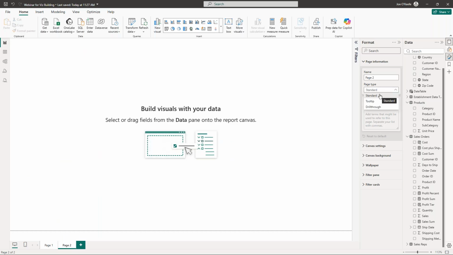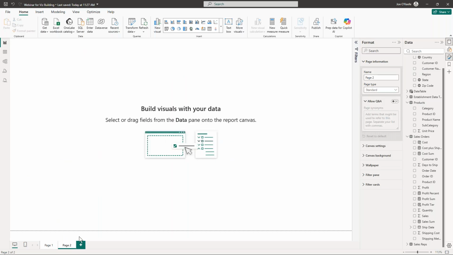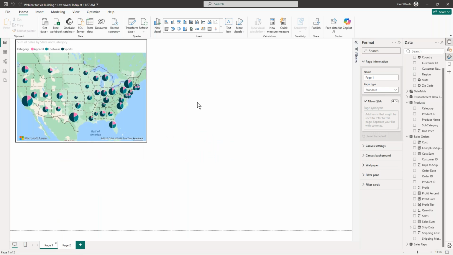Instead of it being a standard page, I'm going to use this to build a custom tooltip. Now, when I turn it to tooltip, you're going to notice, and it's not your eyeballs, my little canvas here has gotten super small. That's because the tooltip page is designed for 1 visualization and 1 visualization only, where a standard page is designed to house multiple visualizations.